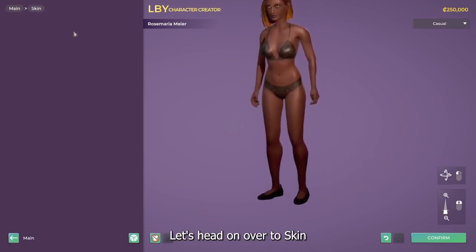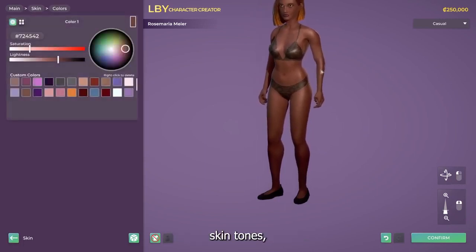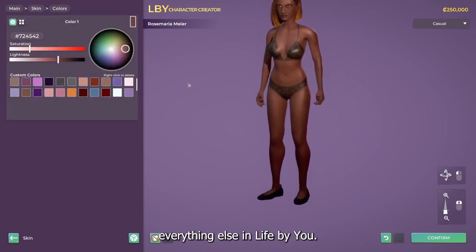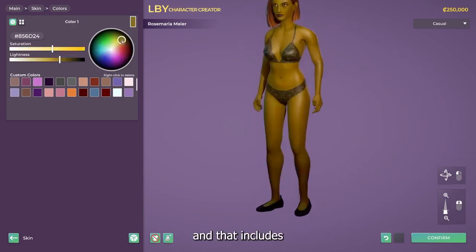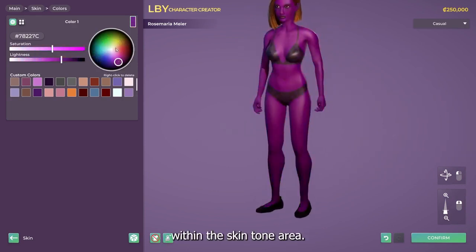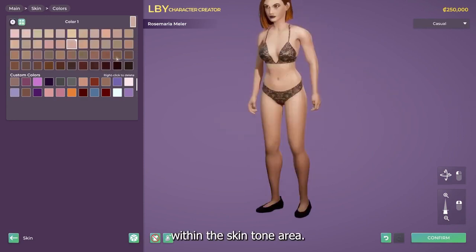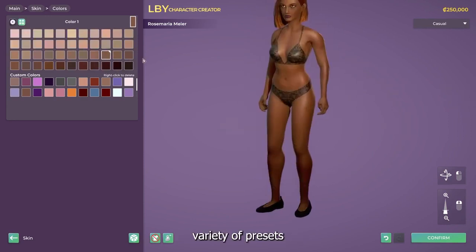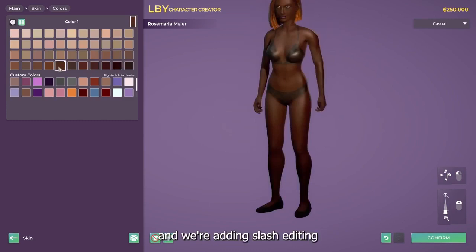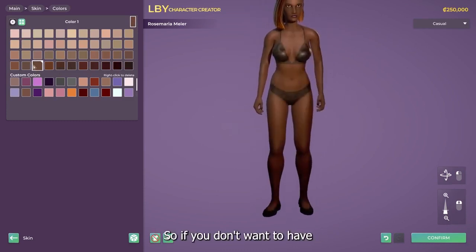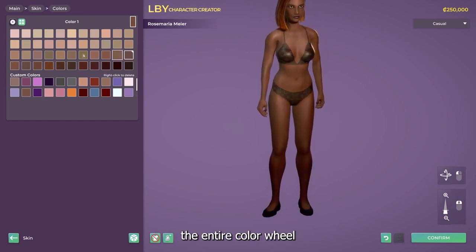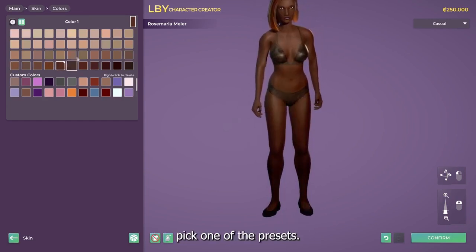Let's head on over to skin and look at the possible skin tones. Much like everything else in Life by You, we really want you to have the option to create whoever you want to create. And that includes having the color wheel as an option within the skin tone area. That being said, we do have a wide variety of presets, and we're adding/editing these leading up to early access. So if you don't want to have the entire color wheel at your disposal, you can go ahead and pick one of the presets.